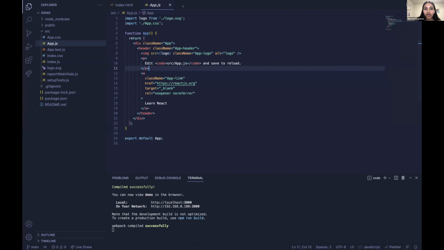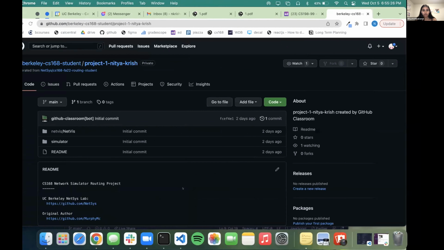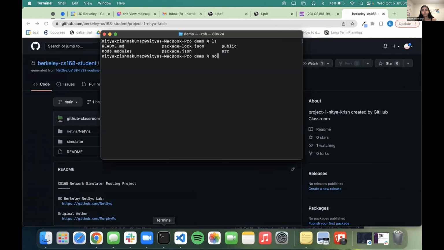Let me see something in chat. Oh, do you mean the npx create-react-app? It's called this. And then you would want to put your application name as the argument. So npx create-react-app and then the name of the folder.